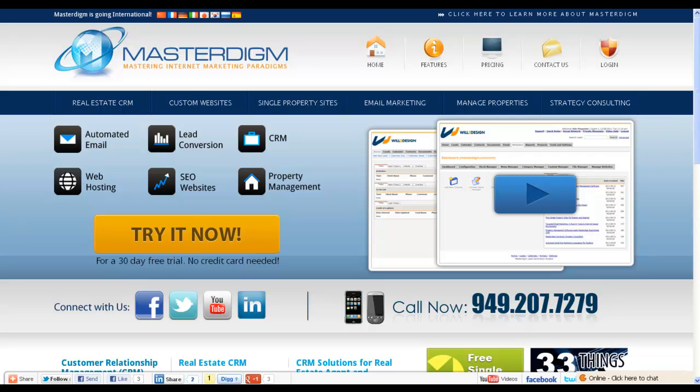We're also a company that helps with email marketing. You can manage properties inside the CRM and post them to your website. We can look at different XML feeds from different platforms, so we can push these properties into Masterdigm and push them up to your website.